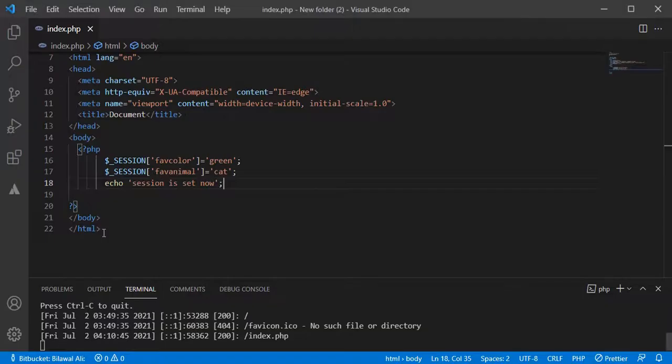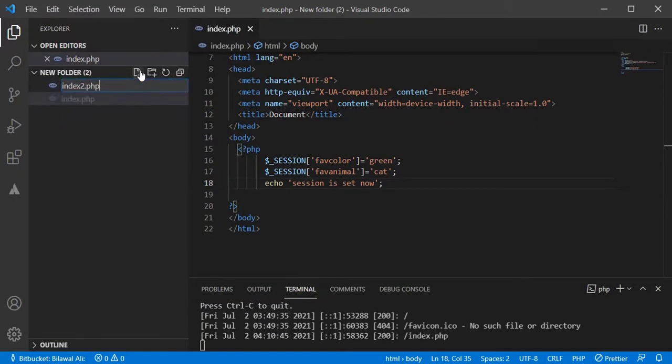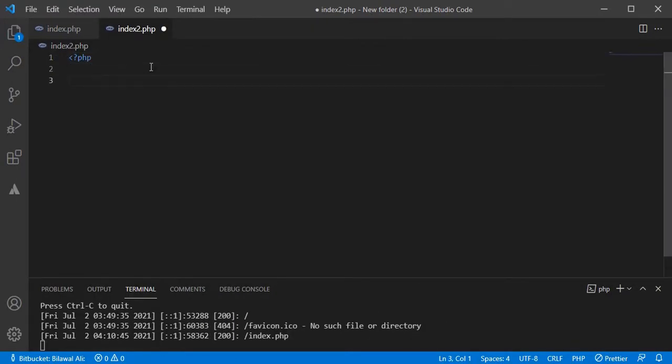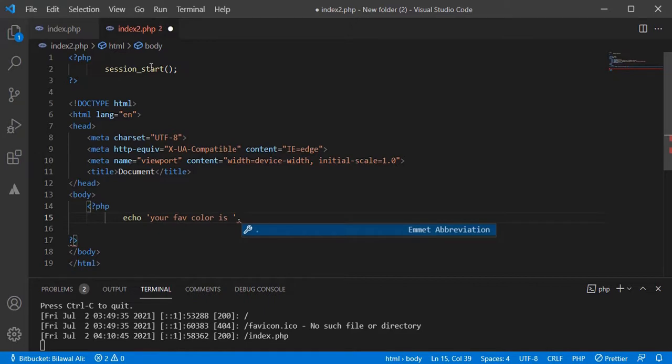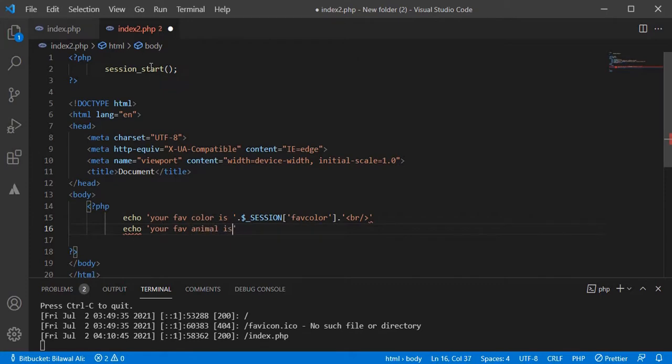Now we can access those variables in any other PHP file, so let's create a new file, and in that file we can say session_start. So let's create HTML, and in that create a PHP tag and say echo out your favorite color is session favorite color that we have created in the previous file, and BR for an extra line. So echo out your favorite animal is session favorite animal.